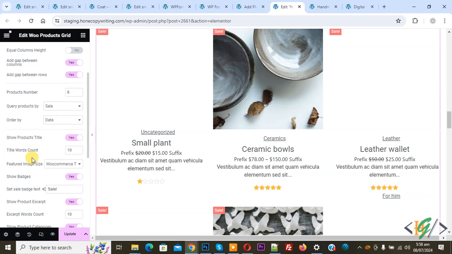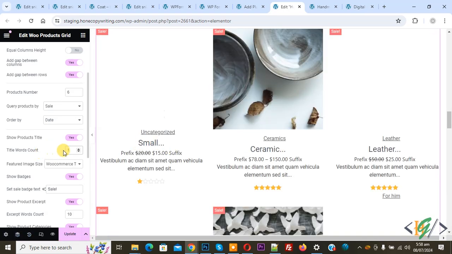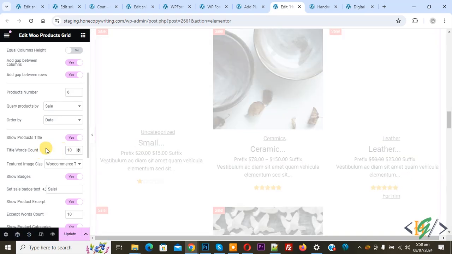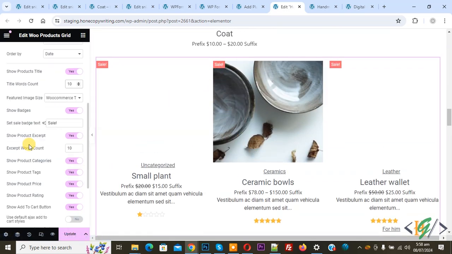Then you see show product title, enable title words count 10. If you want you can add 1, so it's up to you. Now you see 1, now make it 10 again. Then you see show badge sale, so this is our sale badge. And then you see text, if you want you can change text, show product count, category, tags, price, rating. So you can enable or disable this option according to your requirement.